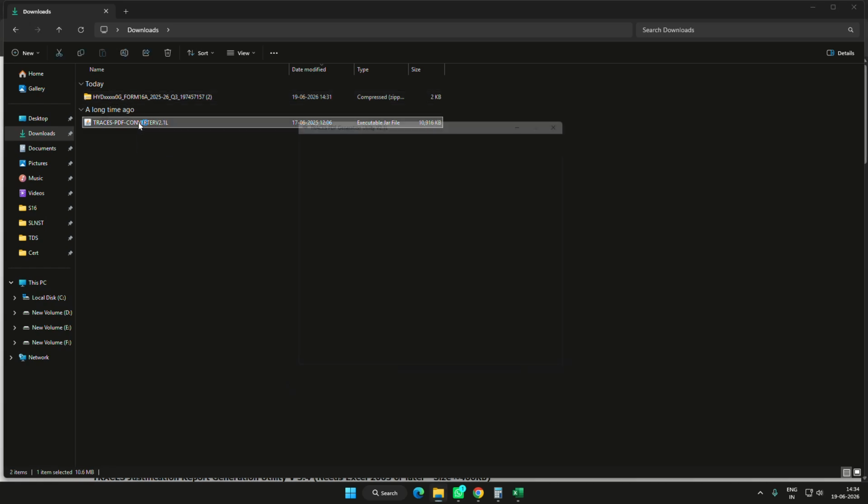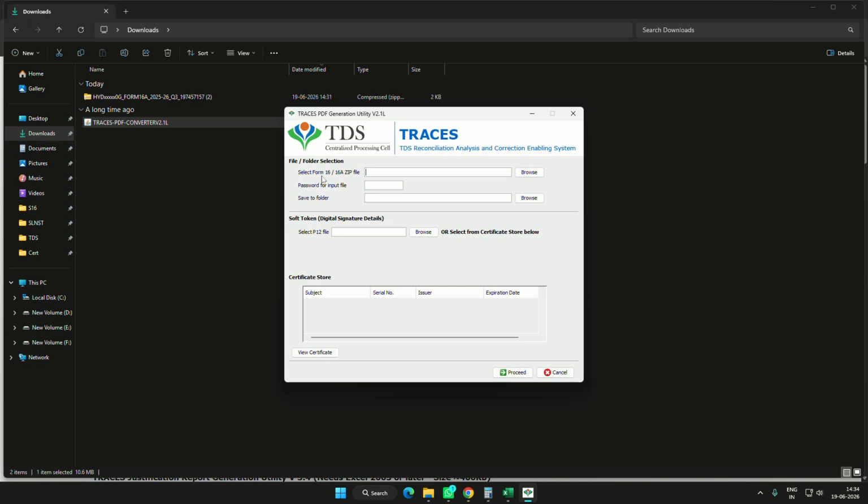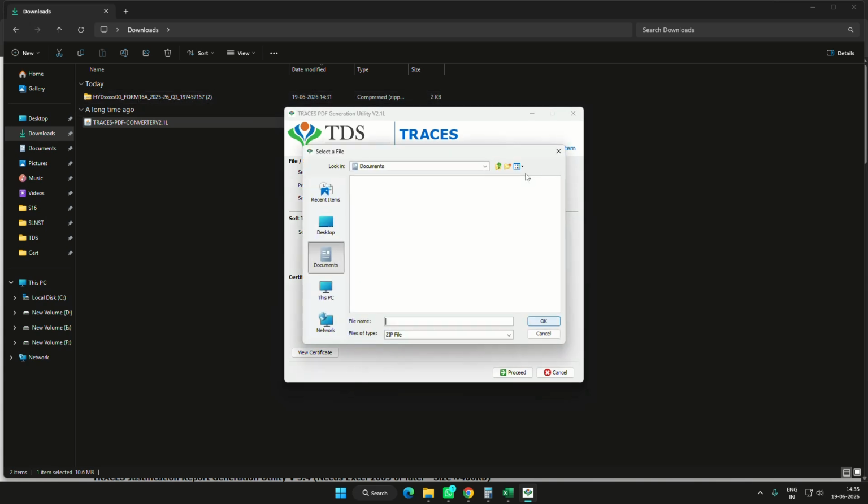I open this TDS TRACES converter. It is asking me to select the Form 16 or 16A zip file. That's the reason I told you to keep the downloaded 16 or 16A in the same zip file. Okay, click on the button Browse. Go to where these files are available, under Downloads. This is the Form 16A zip.